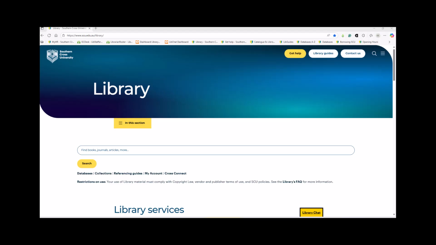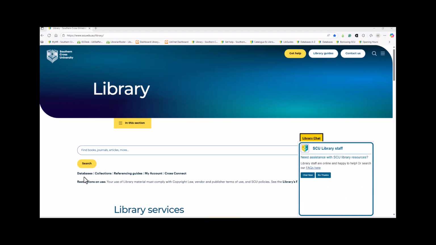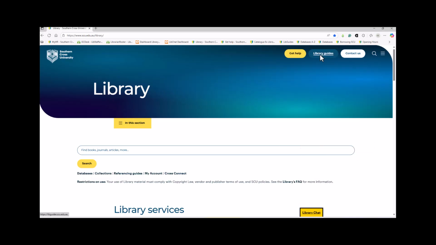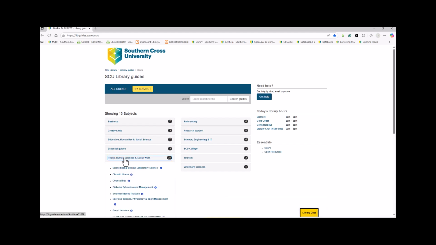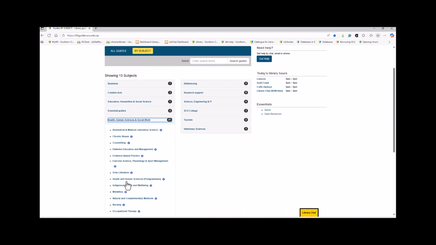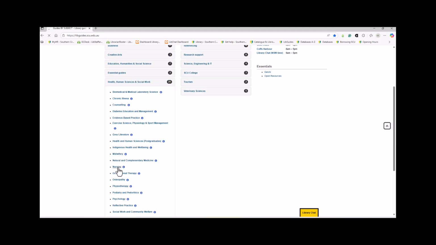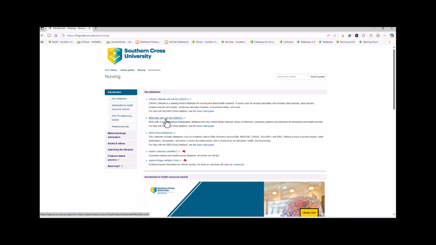You can access the EBSCO Health Database by clicking on the Databases link when you're on the library's home page if we know which database we want to search in. The other way to get there is to click on your Health Disciplines Library Guide and view a list of key databases. Just pop into the health subject header and you can scroll down to nursing and you'll find Medline is second on the list.